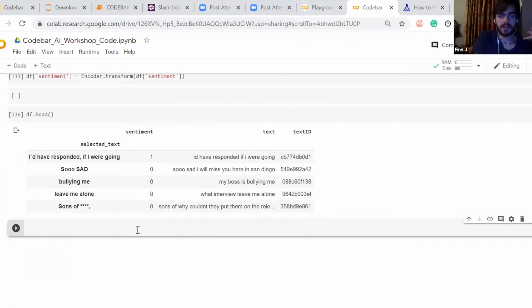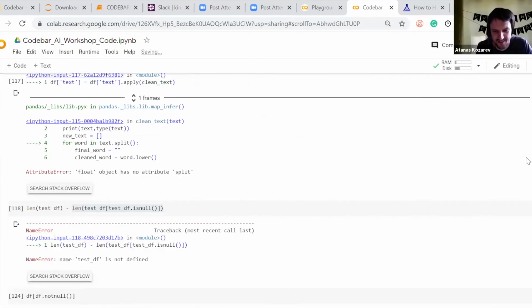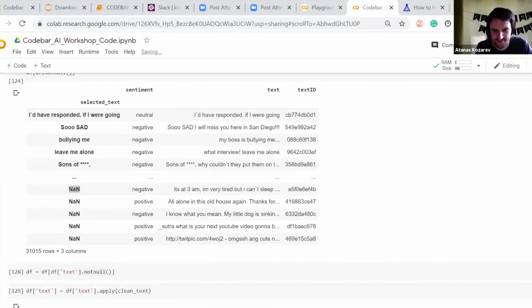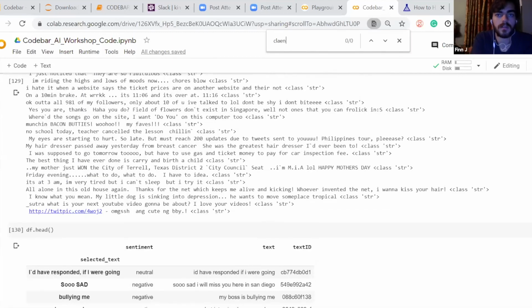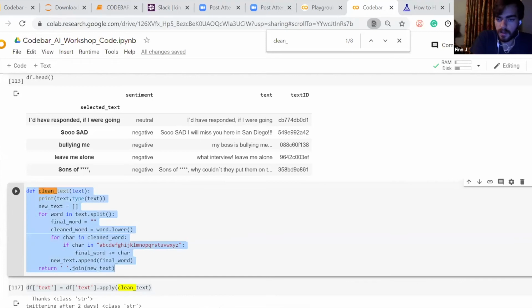I was going to ask for the code of the clean function that you wrote earlier. Okay, let me clean it. Yeah, clean text. Okay, I will send that over. Awesome.